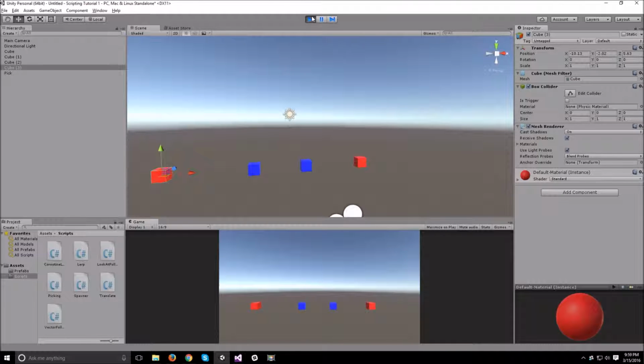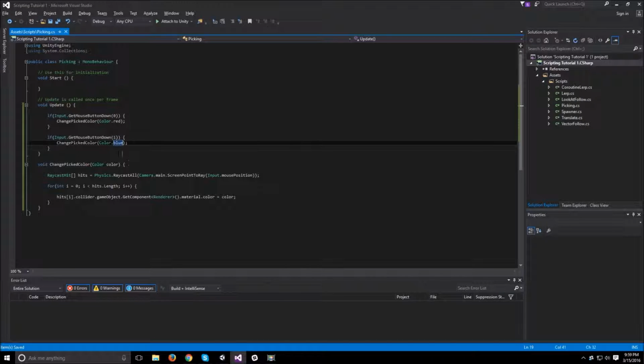That covers picking in Unity. It's pretty straightforward the way it works. It's pretty simple. And I hope that I explained it well enough for you.